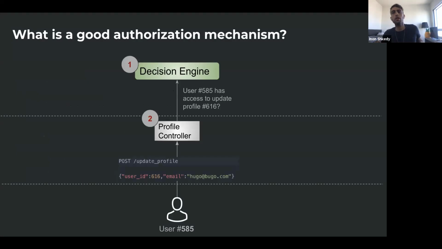So in order to implement a good authorization mechanism that can protect you against BOLA, there are two components. The first one is the decision engine. This is some component that the company already has, and usually this component is developed by the more experienced engineers in the company. It might be a microservice, it might be a library, it might be just a function. Every company decides to implement it in a different way. And this component needs to be able to answer all the authorization questions about your application.